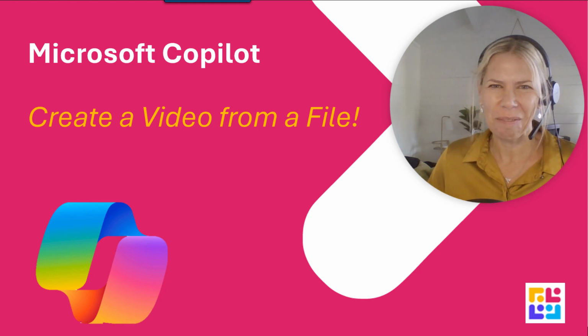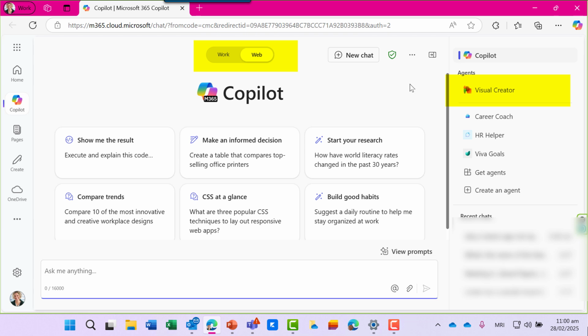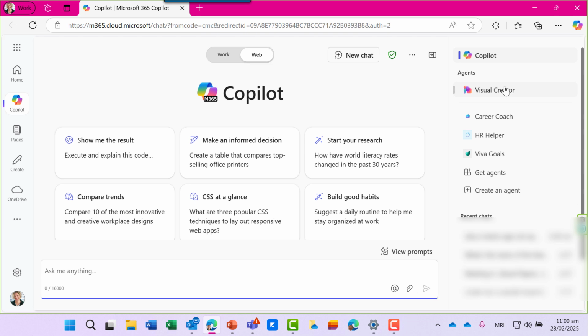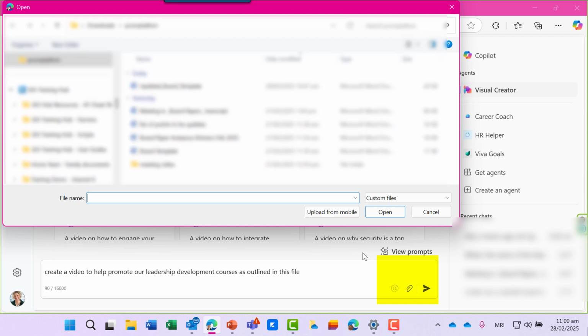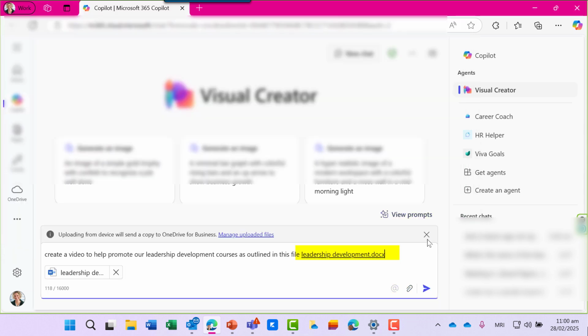Let's take a look. Here I am in Copilot and I've got the licensed version. I'll click on the right hand side to Visual Creator. And I'd like to create a video to help promote our new leadership development courses as outlined in this file. I'm going to add a file here. This Word document has our course outline in it. Let's see what happens.